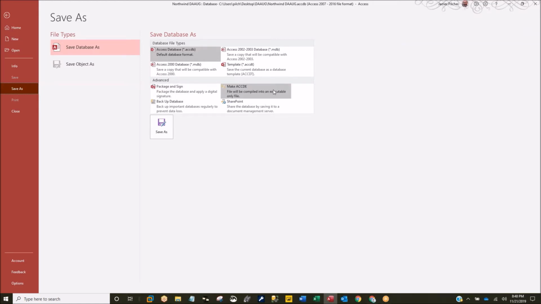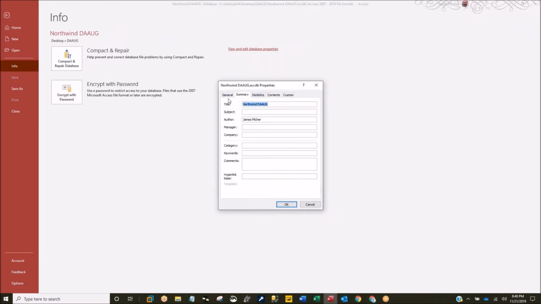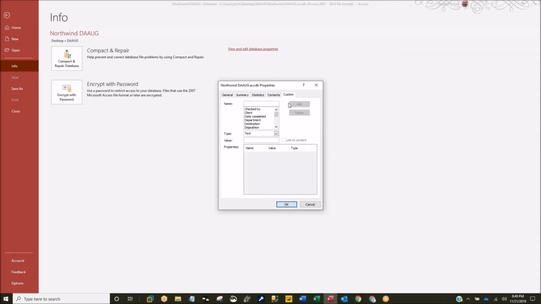You can, they're all the standard things, make an ACCDE, which is a compiled database that's executable only. But this is what I wanted to show you here. Now, if we go to info, I wanted to show you this, view and edit database properties. I don't know how many of you use this, but it's kind of interesting. It gives you a list of documents. I don't know how useful it is. You can't do anything with this list, but this is useful.